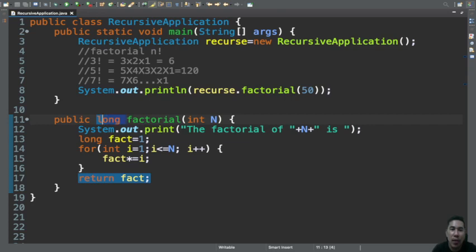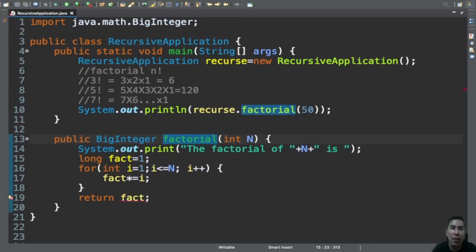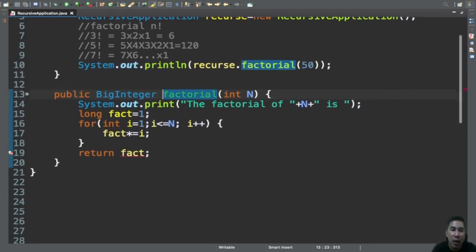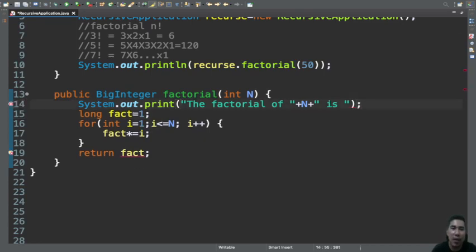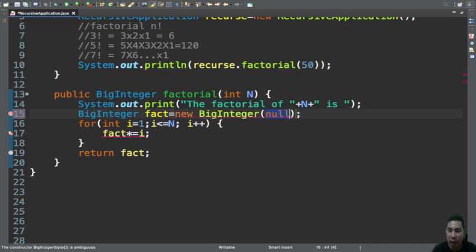This time we're going to use BigInteger. It's actually a wrapper class, and you just have to import it from the math library, java.math.BigInteger. First, we make this fact a BigInteger. Since this is a wrapper class, a reference class, it requires a string value.